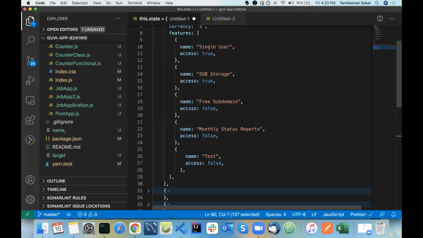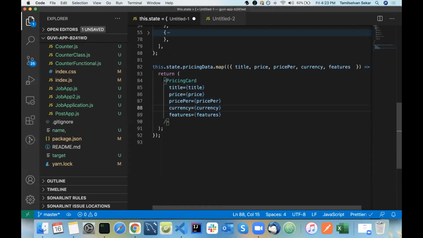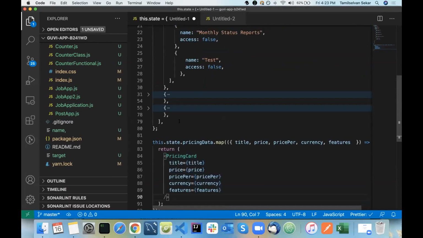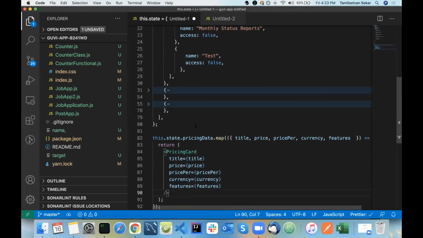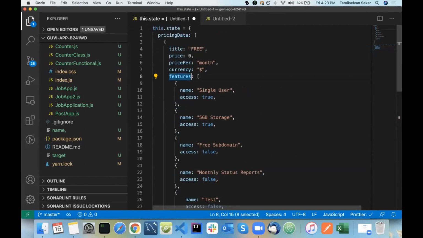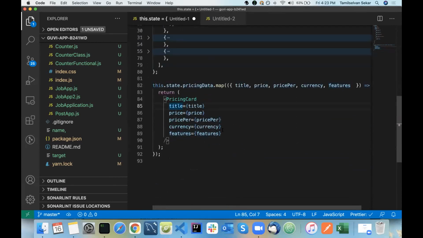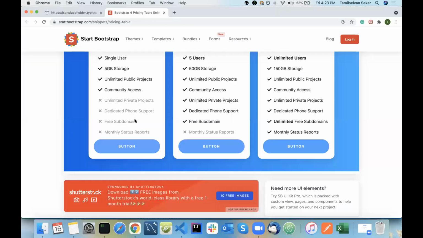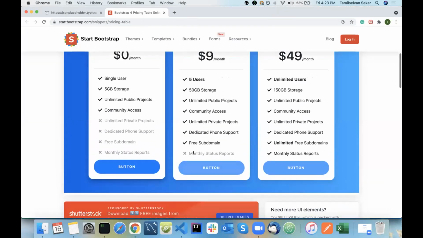So see the same. You need not touch your pricing card at all. You just add the data here. So just modify the data that you need. You can just pass them as properties, and your pricing card will display all this data.